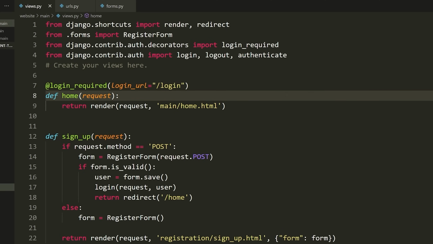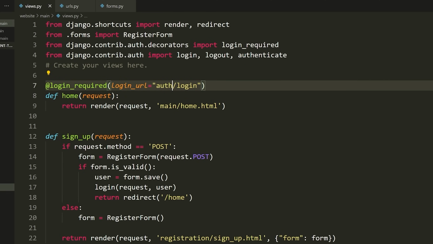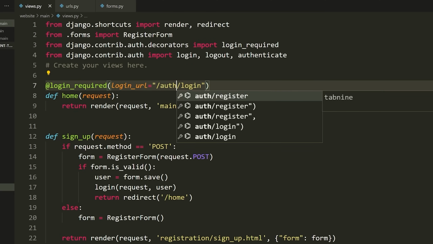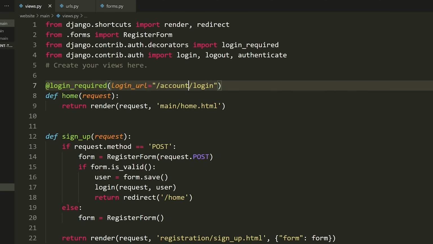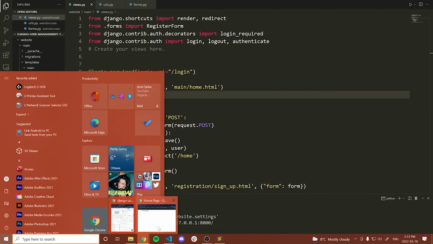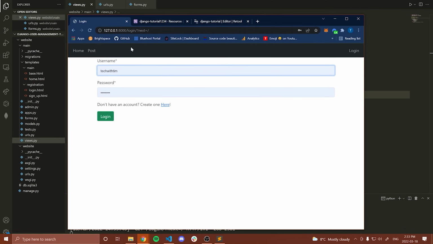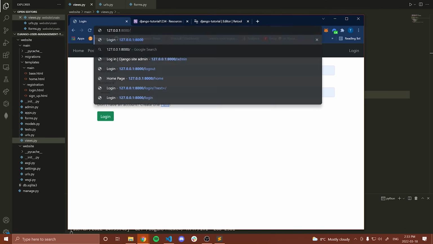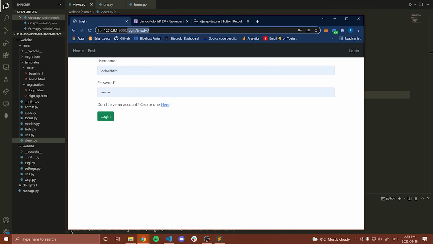If you don't have that, it'll redirect you to something like /accounts/login, which of course is not the URL that we're using. Okay, anyways, we have @login_required. So now that I've added that, it's as simple as refreshing here, and you'll see that it brings me to the login page, right? So if I try to go to home, it just doesn't let me go there. It just redirects me over here to the login page.